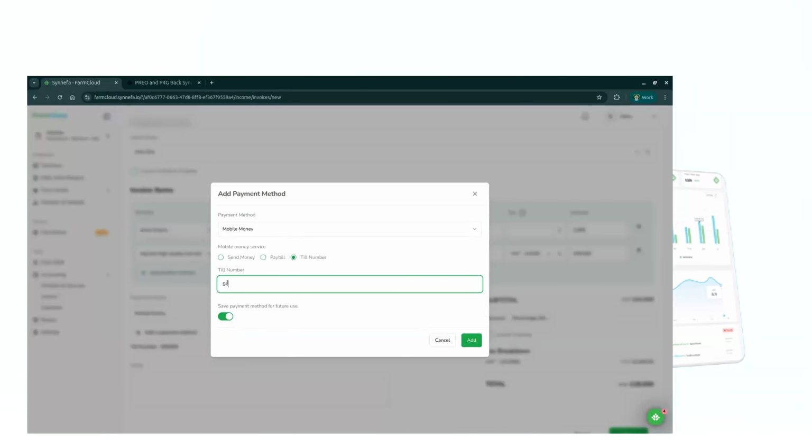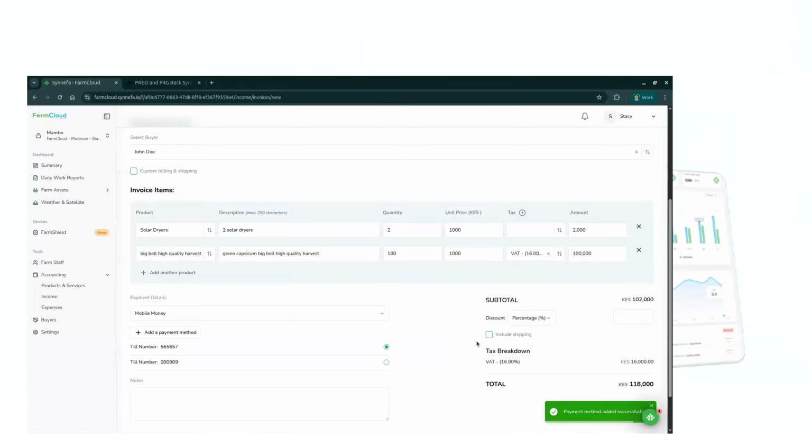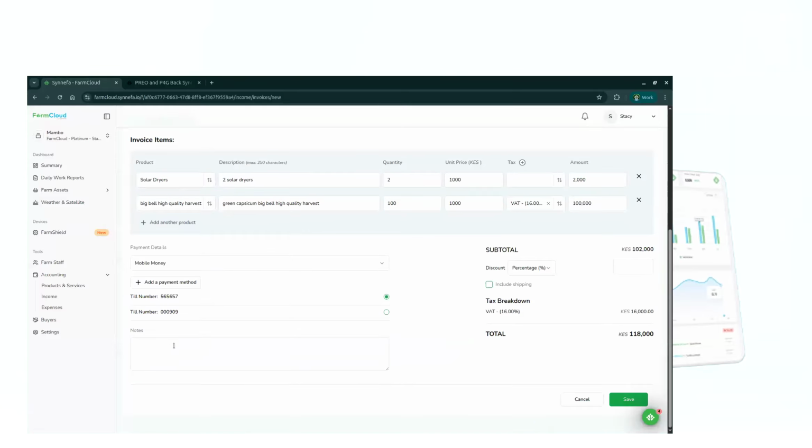You can say, and then this means that if you want to save the payment for future use, you save it. And then you add. Then you select the TIN number and then the notes, if you have any, say solar dryer and Big Bell High.